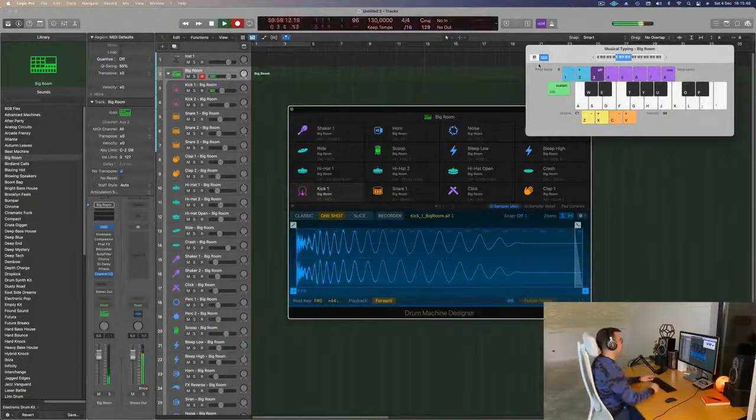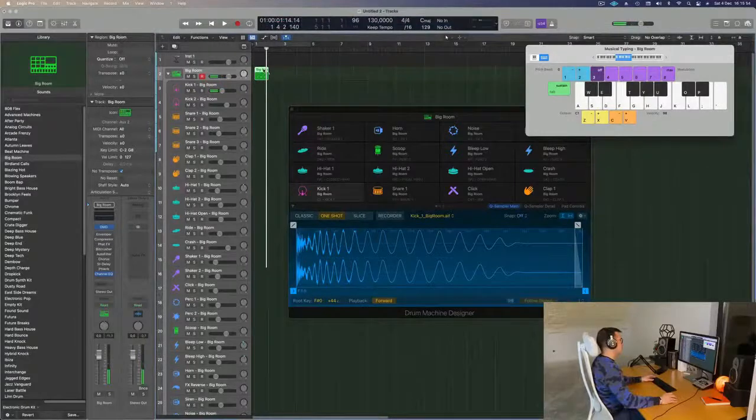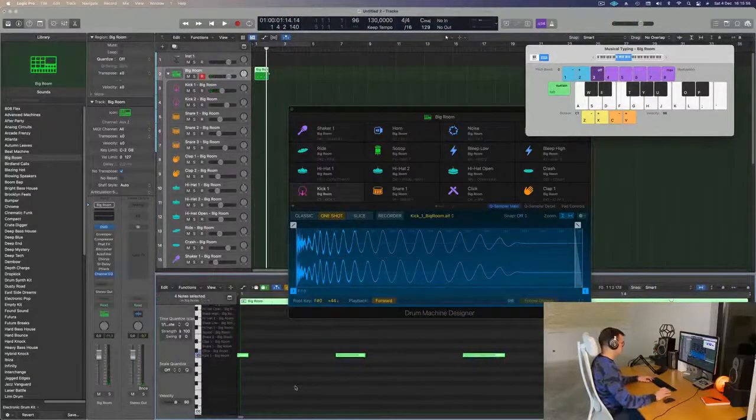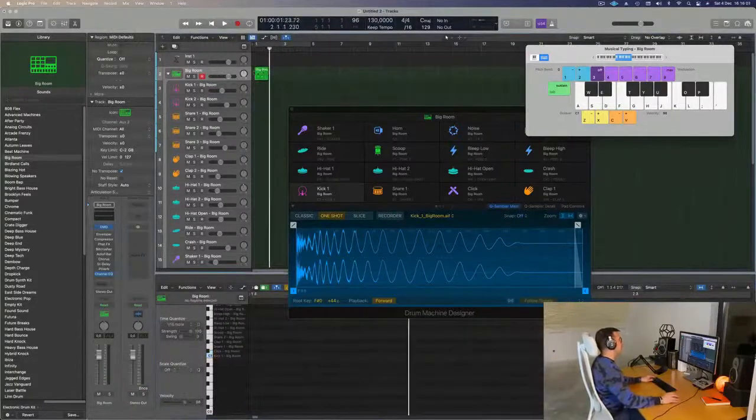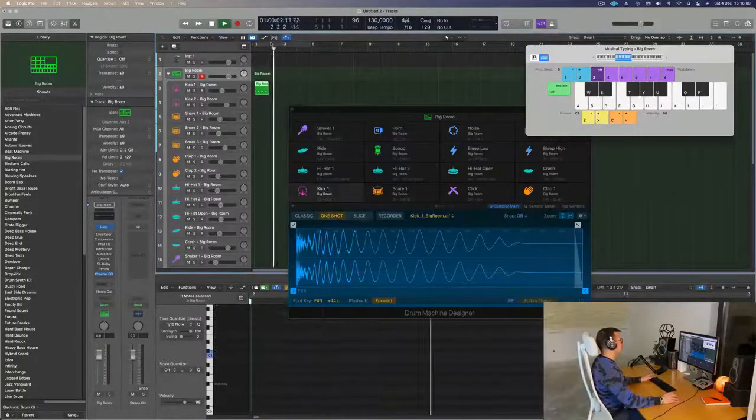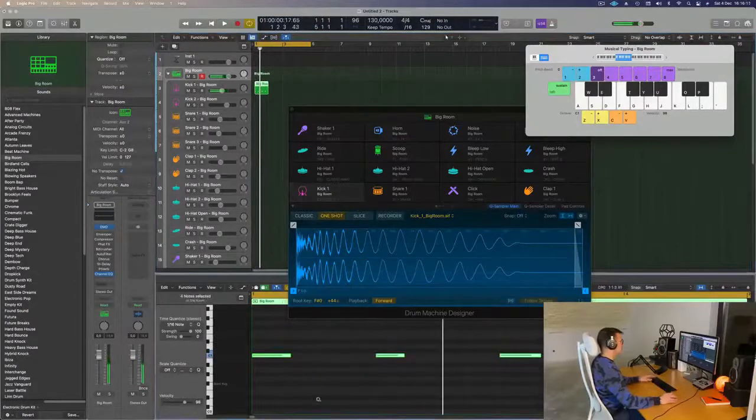1, 2, 3. So this is the kick. I'll just do the kick first. Control A, Q, quantize. Over quantize a little bit here. Put the kick on the first bar. Do that here, put it down. Make sure we hit the root key.